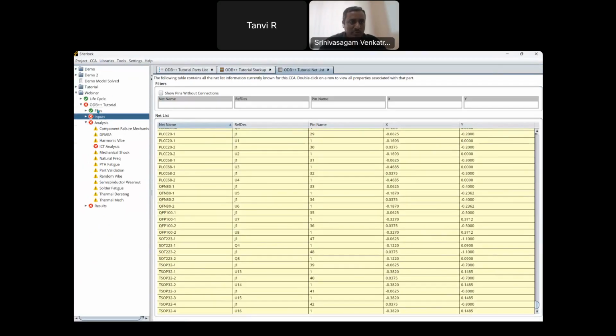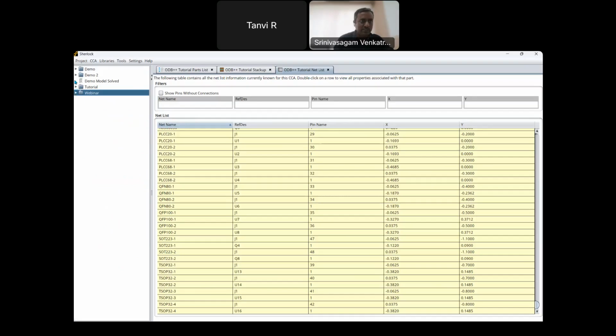And then we go to the analysis. In the analysis, like I explained previously in my presentation, you have various options like component failure mechanism, mechanical shock, natural frequency, random vibration, and solder fatigue. Prior to that, I need to define my loads. What are all the different loads I am going to use? Here I already have a tutorial on the demo where we have included how to define the loads.